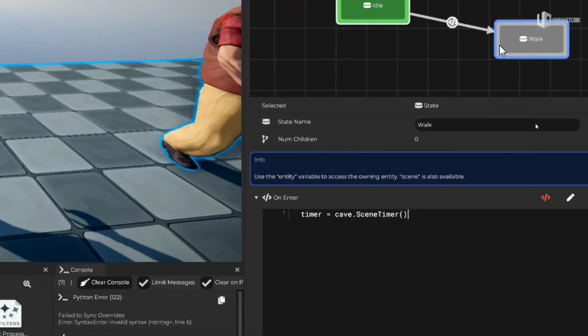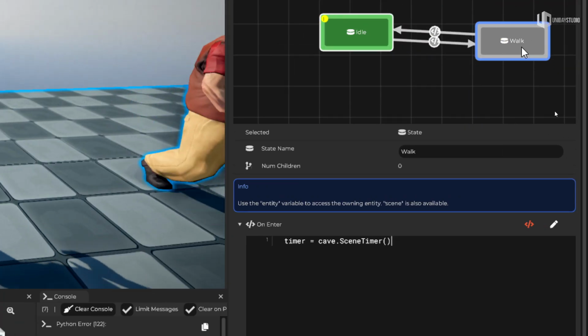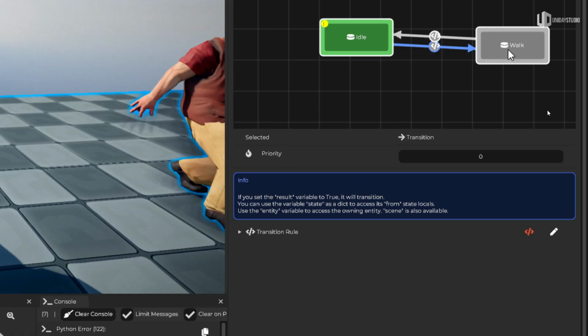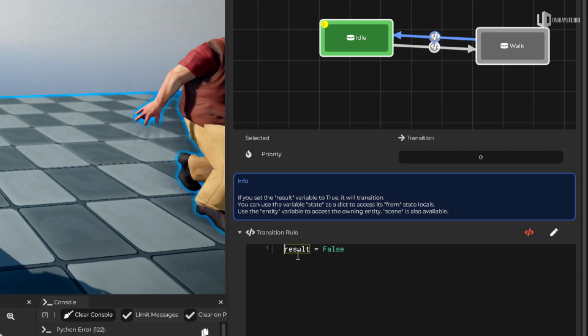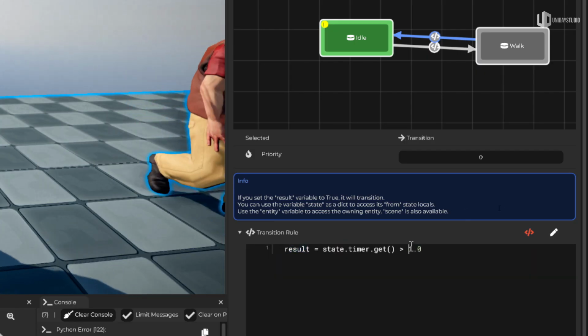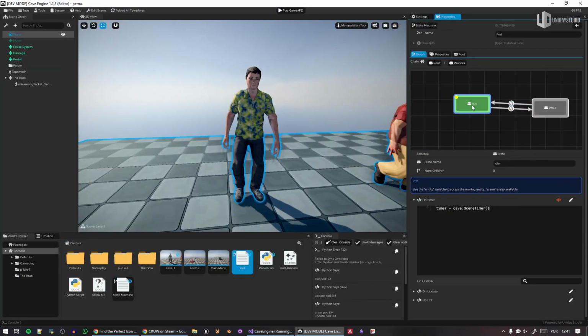Maybe it's not a good idea to have a timer. Maybe I want to identify if he reaches the destination, but this is a specific logic. You can add this if you want. So now in this go back state here, I'll do the same thing. The result is timer, maybe to walk for 2 seconds before it stopped again.